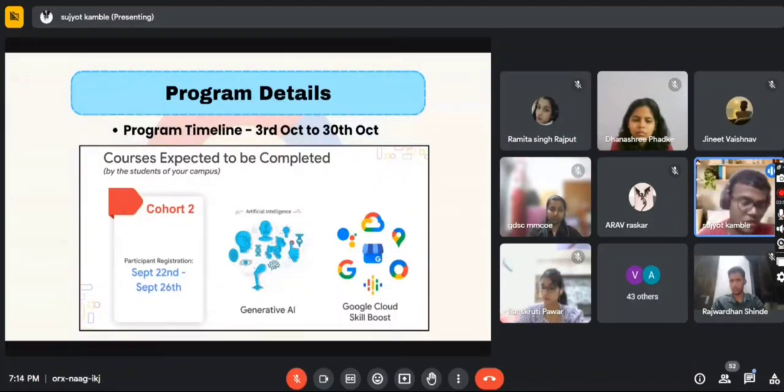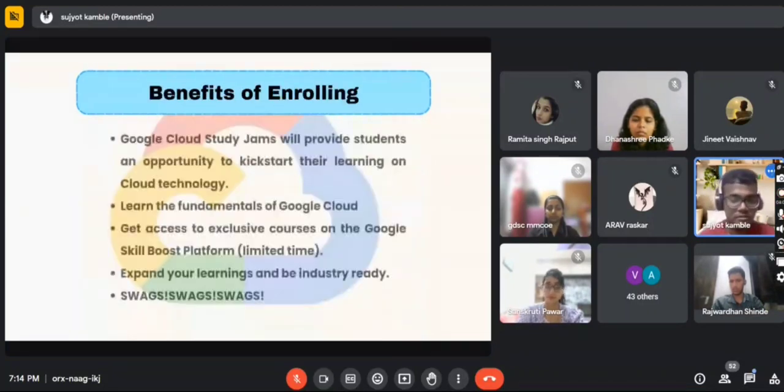And throughout this course, you'll be learning about basically two things. There will be a generative AI path, and there will be a Google Cloud Skills Boost path. You have to complete both of those in order to get the benefits.